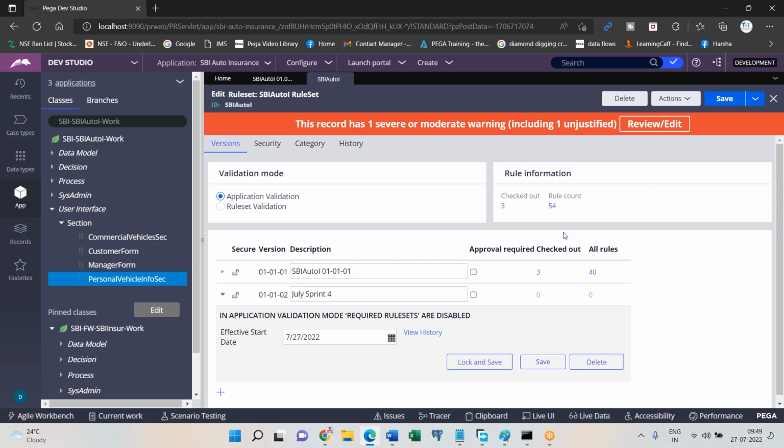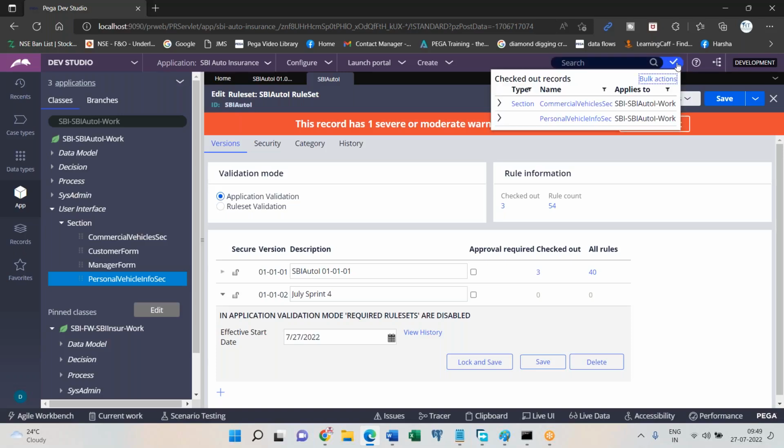I'm not going to give the screenshot, but I am going to tell you. See here, you have a search bar, right? Beside the search bar, there is a tick mark. Click on the tick mark, it will show all the rules which are checked out by you.